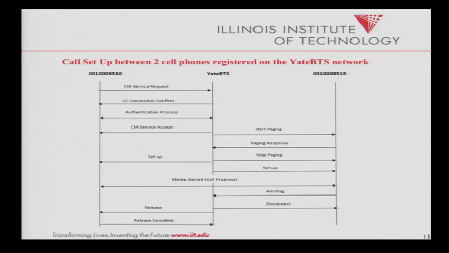When the terminating side wants to hang up, it sends an alert message to YATE BTS, and YATE BTS will disconnect the call, and then YATE BTS will go ahead and release on the originating side, and the originating side will respond with a release complete.